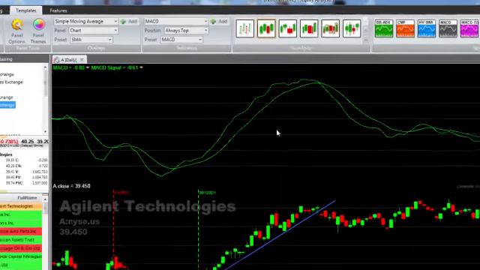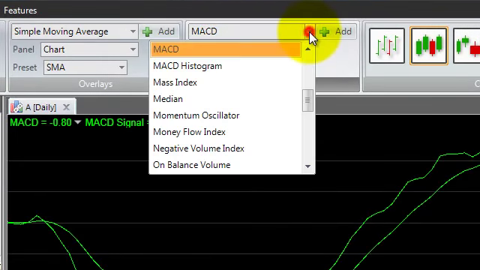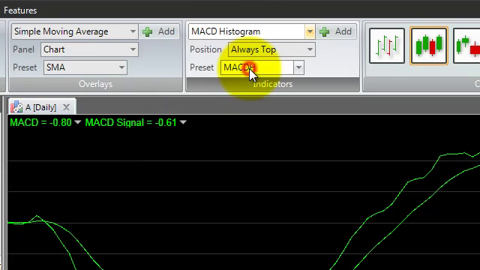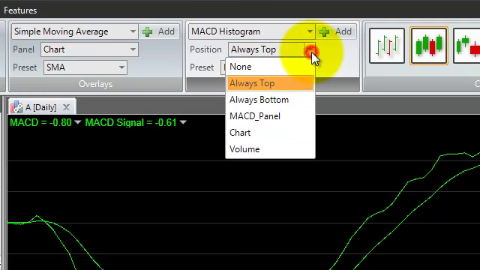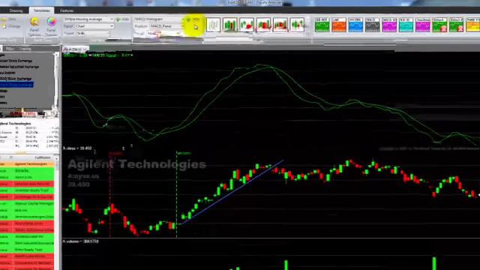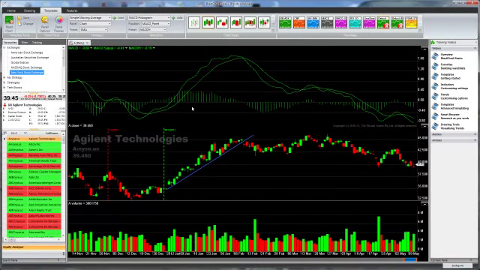Let's now add the MACD histogram to our template just to give our MACD indicator a bit more visual information. Choose the MACD histogram from the indicator list, and this time, let's choose our newly created MACD panel as our position. Leave the standard preset selected and click the Add button. As you can see, the MACD histogram has been merged onto the MACD panel. You can use this functionality of merging to create a wide variety of indicator combinations.